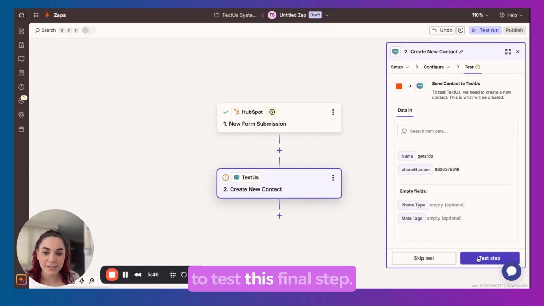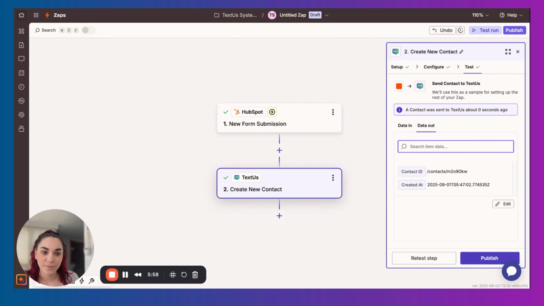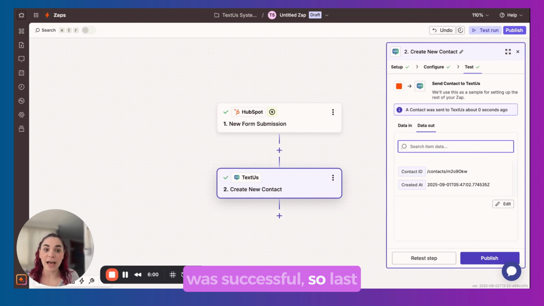And we're going to test this final step. All right, that test was successful. So last thing we'll need to do here is hit publish. And then there you have it. Anytime you get a new form submission from the specific form in HubSpot you selected, that new contact will be added automatically to your selected TextUs account.